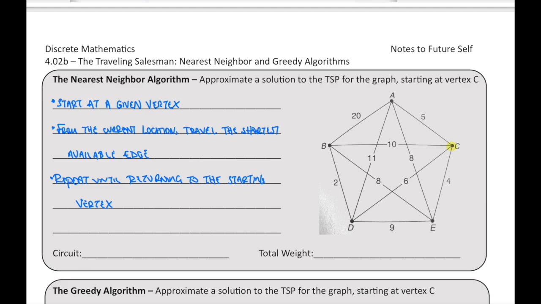So if I look at vertex C, I can travel 5, 10, 6, or 4. 4 is the smallest available edge. So I'm going to travel C to E. I'm going to make note of that, going C to E. I'm going to build my circuit as I go along. Now that we're located at vertex E, I can travel the next shortest edge.